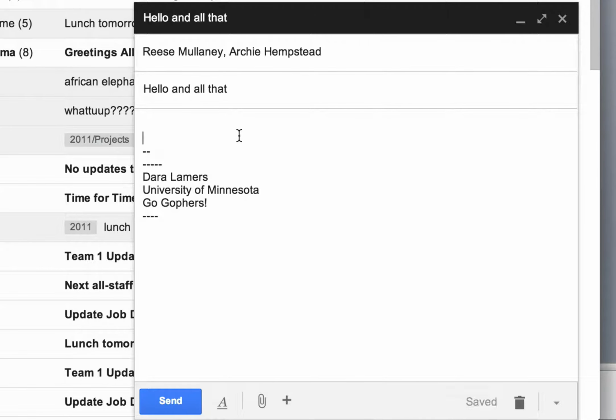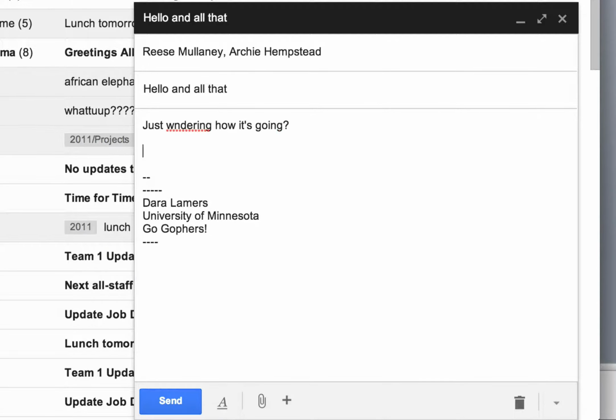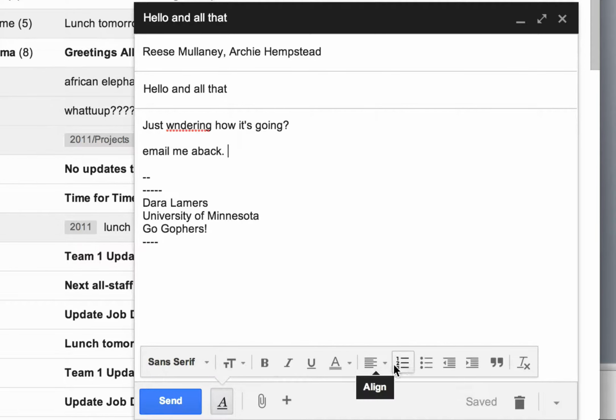And then the body of the message. Down here, I've already set up a signature in my settings, so that appears at the bottom, and then I can go and put in my message here. Down in the bottom of the composition window, there's a Send button, a Formatting options, and when I click on Formatting options, I'll have access to the toolbar.